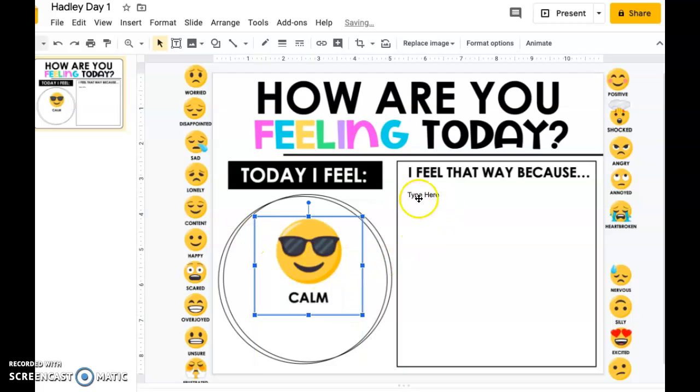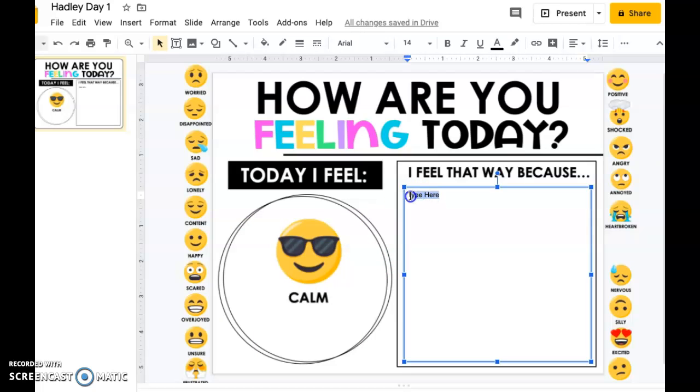And then over here where it says type here in this box, I want you to use complete sentences, capitalization, check your spelling, and tell me why you feel that way. So for example, I would say, I am feeling calm because I can do my school work from home, which means I can take a break whenever I feel like it. Okay, and if you want to give me more information, I'd love to hear it.